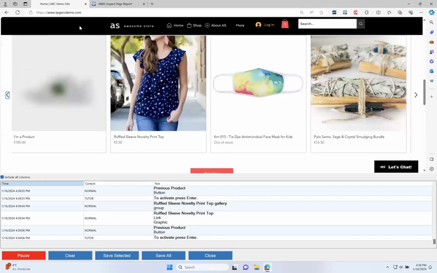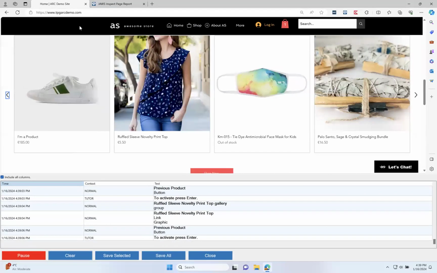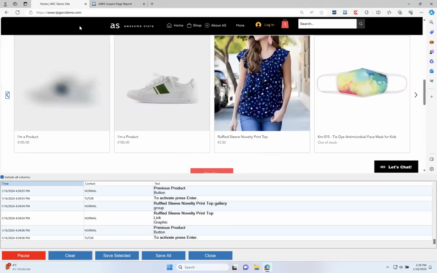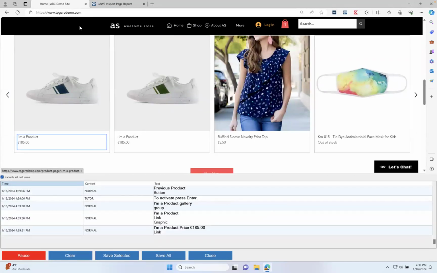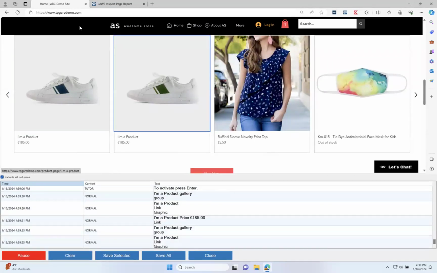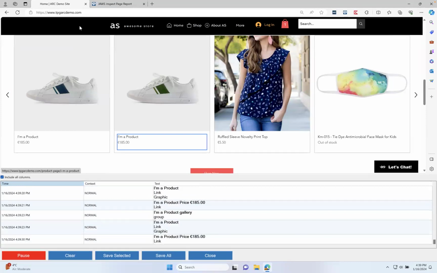So our user is browsing through. Again, imagine you are following a script where you're carrying out a set of fixed tasks based on that user journey. Okay, and here we've got images, but the images don't have very good alternate text. I'm a product link graphic. I'm a product price. So there's repetition going on there. You might want to consider the efficiency of that. The user is having to hear the same thing again.